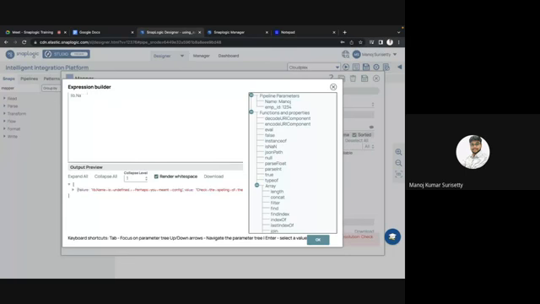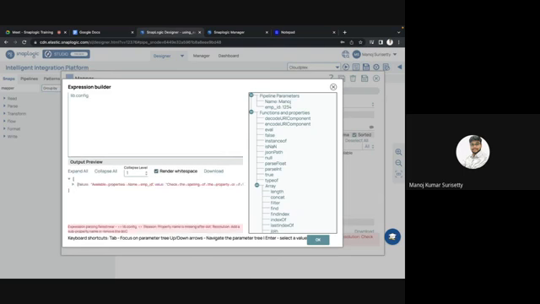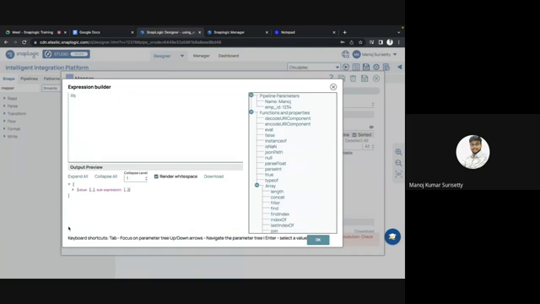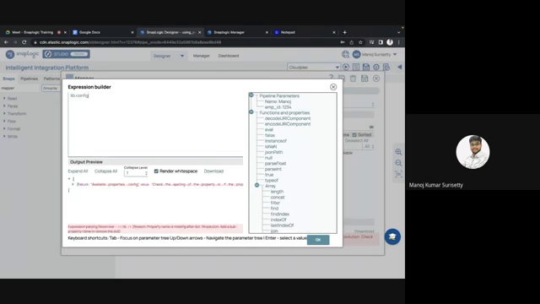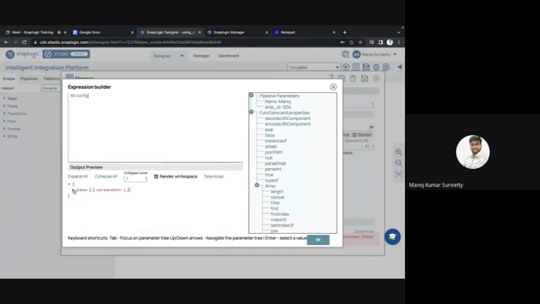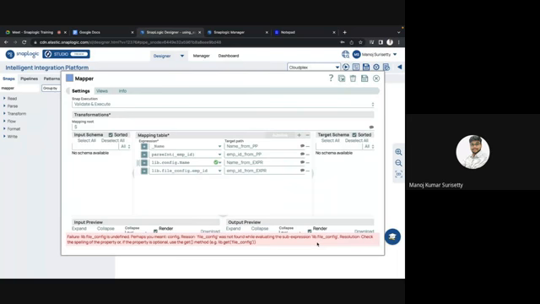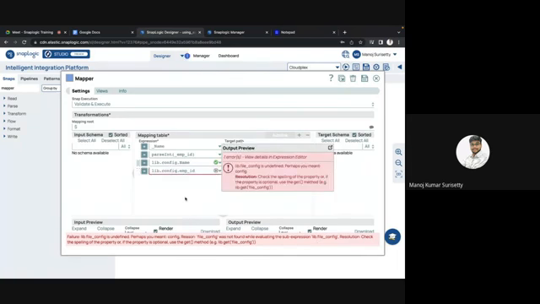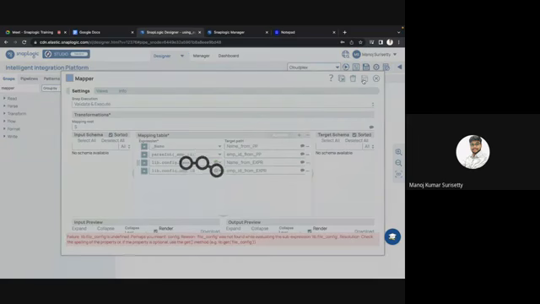So if I do lib dot config dot, these values will come, dot name. Are you able to identify the difference now?